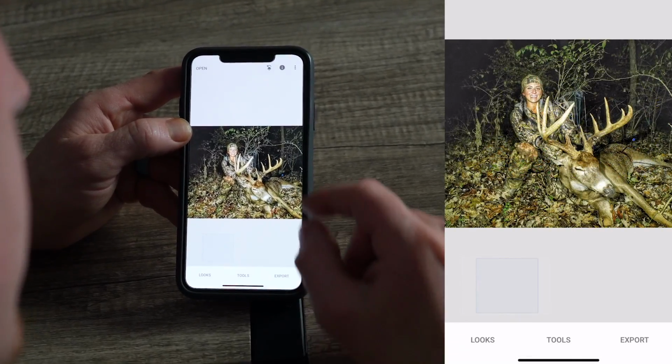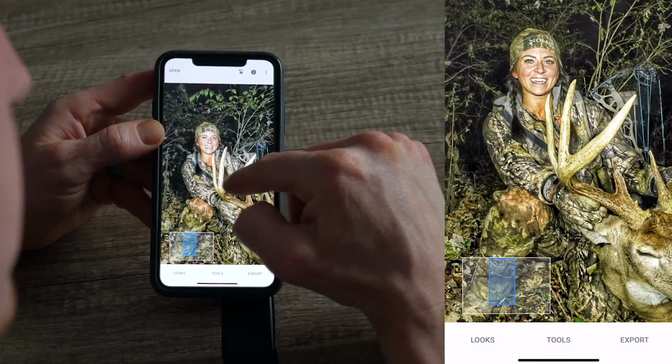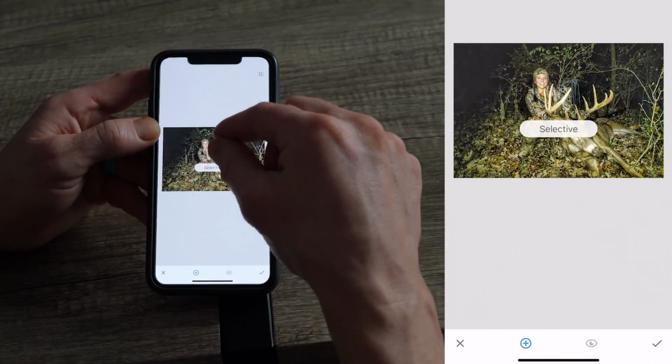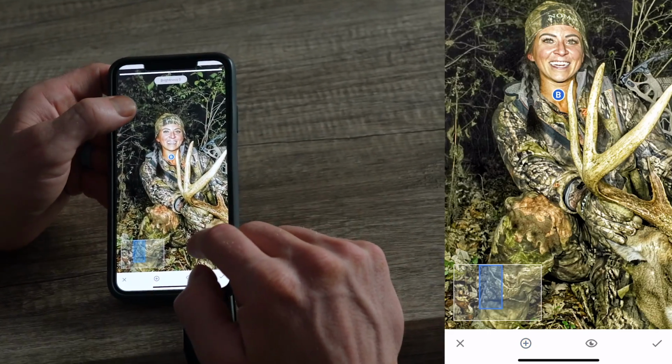So I click the check mark. Now Sarah's face still has a little bit of an orange hue. So again, we'll go to Tools, Selective. Now her face is okay, but that neck, it kind of has an orange hue.